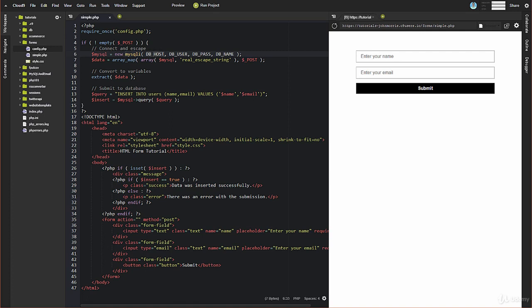So we pass in the database host, which remember was localhost. We pass in our username, which from our config file was root. Our password was blank, and then the name of our database, which was forms. What this does is create a connection to our database that we can now start running queries on. Now we need to do that first because I'm going to use a method available to MySQL called real escape string, and you need to have the connection to MySQL before you can do this. So that's why we need to do this first.